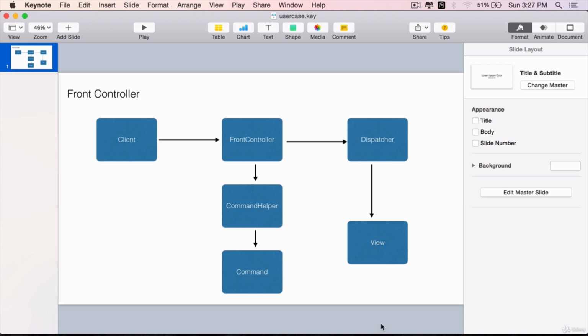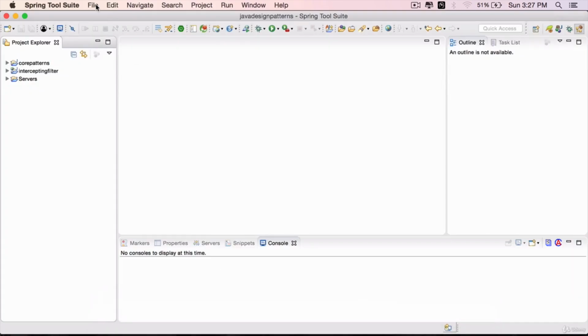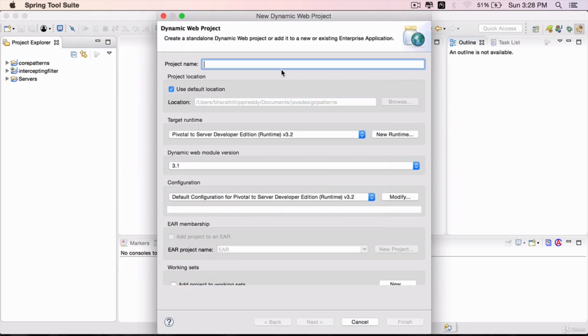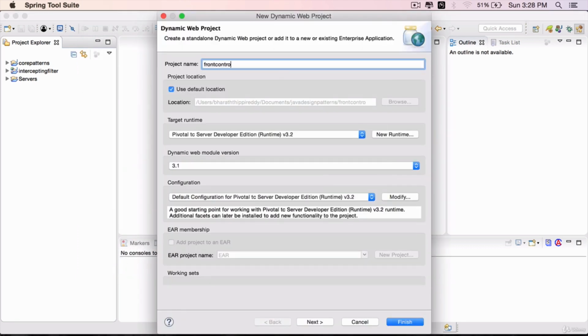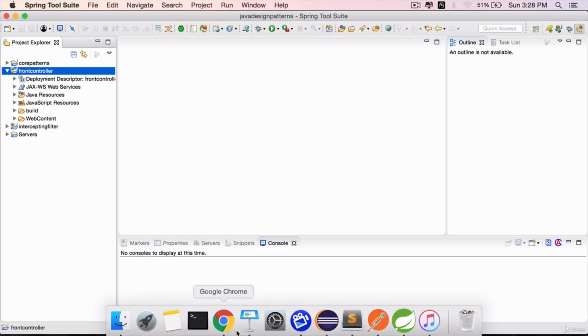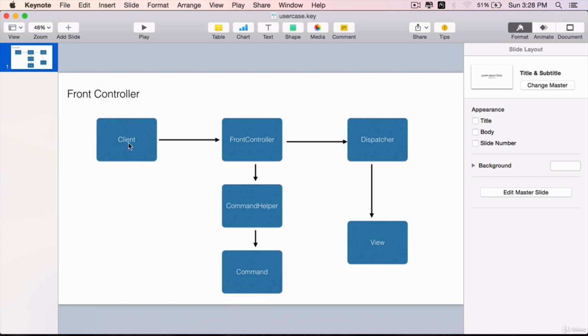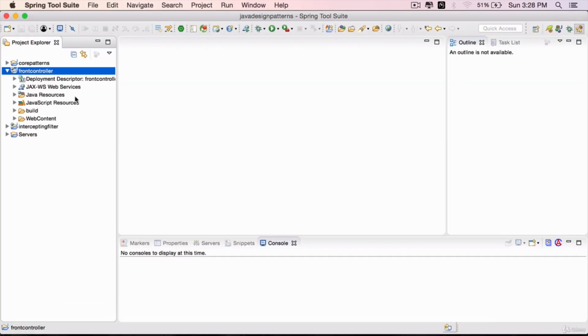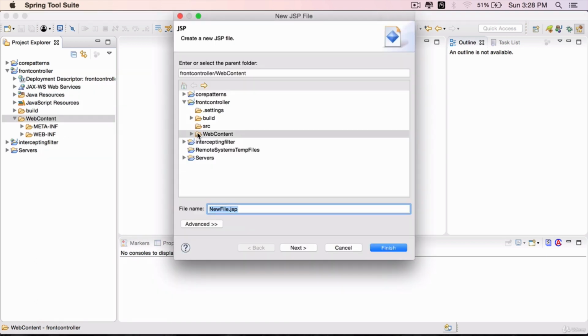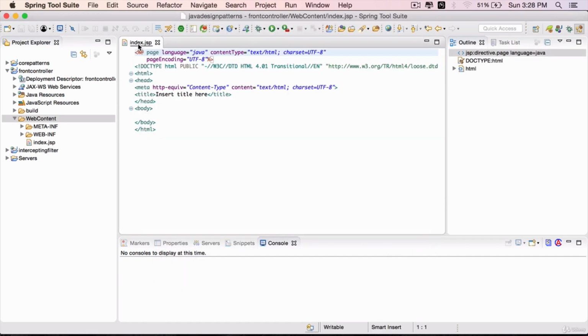So let's implement the front controller pattern by going to STS, File menu, New, Dynamic Web Project. Give it a name, call it Front Controller. Finish. Expand it. The first piece is to display a view to the user wherein he can click a link. Go to Web Content, right click, create a new JSP page. Call it index.jsp. Finish. Double click to maximize it.